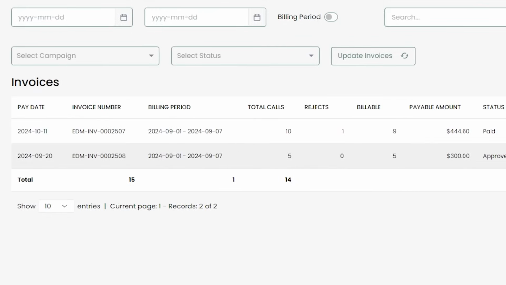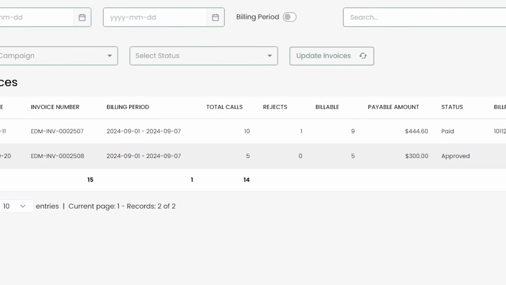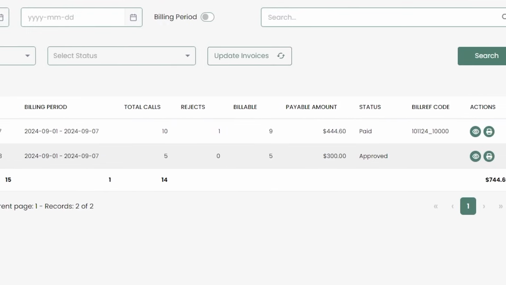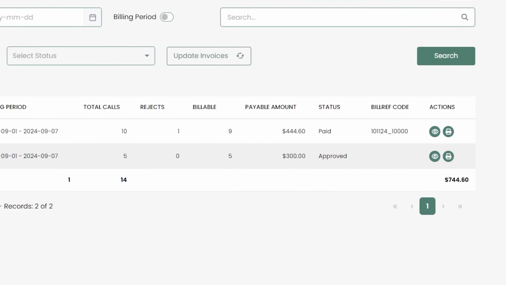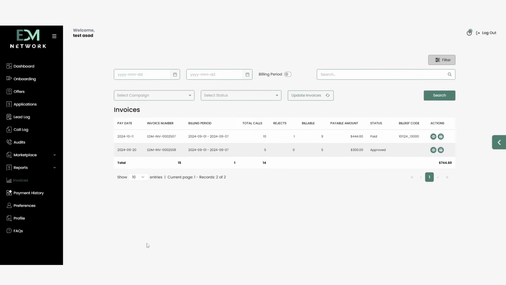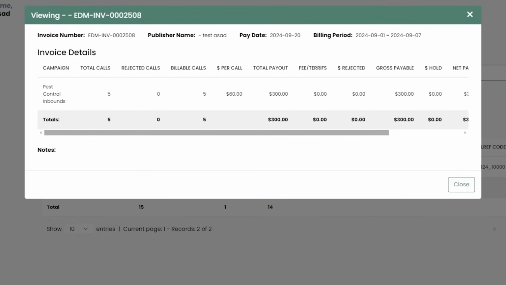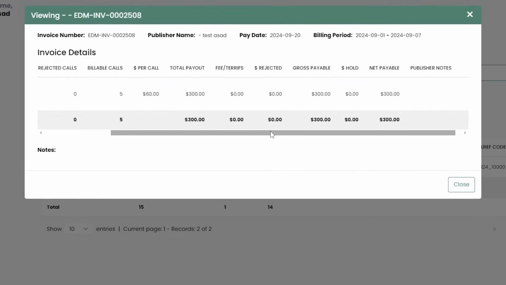Each invoice includes crucial information, such as the invoice number, total calls, rejected calls, total billable calls, and the invoice status, whether it's approved, unapproved, or paid. To view more detailed information for a specific invoice, simply click the eye icon. This will display a breakdown of your earnings and any adjustments made.